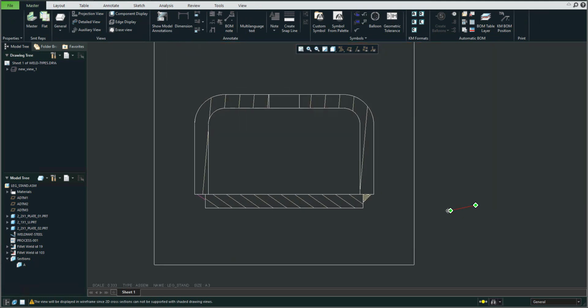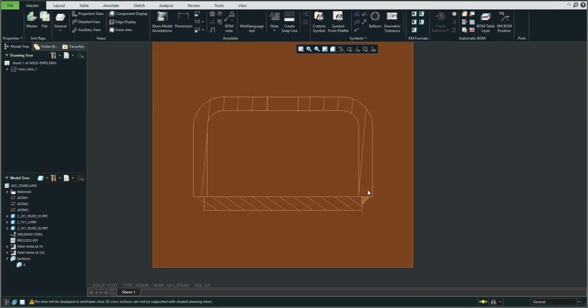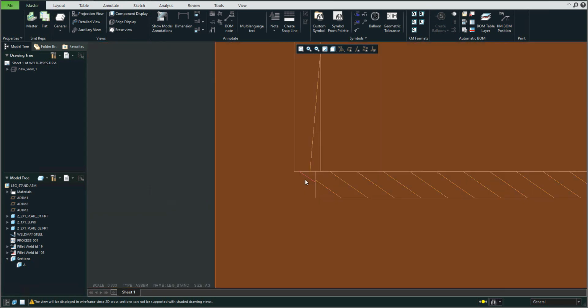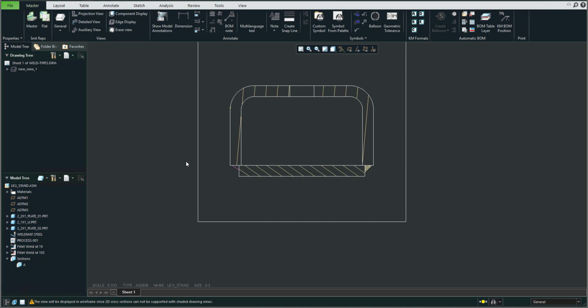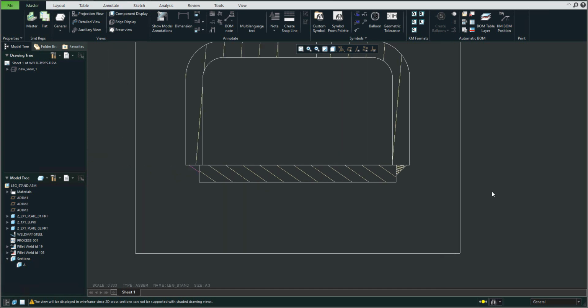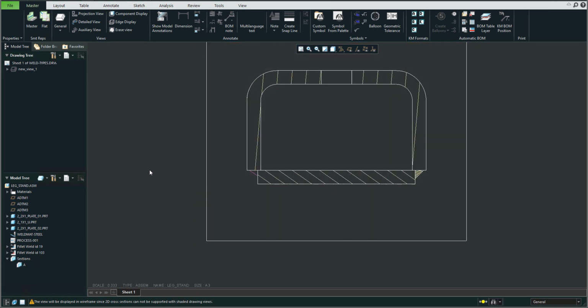Right now you can see that on the right-hand side I have a solid section and on the left-hand side is only the surface. What does it mean? That the system can automatically show you the x-hatch for the solid weld, and it's not possible to show it for the surface.